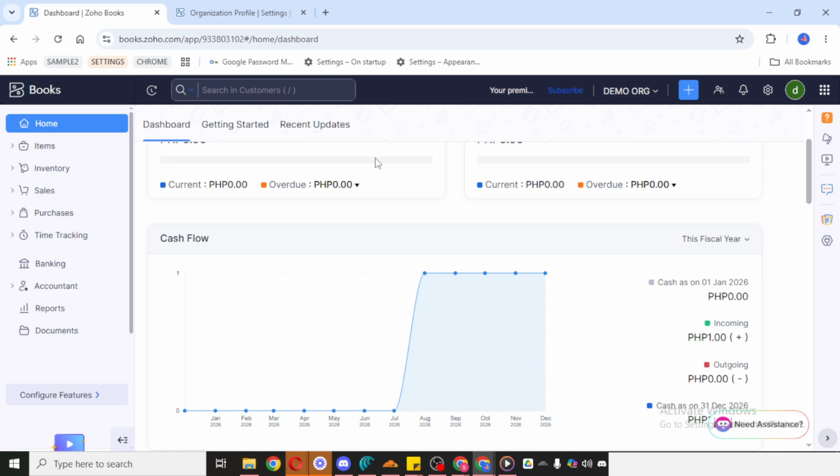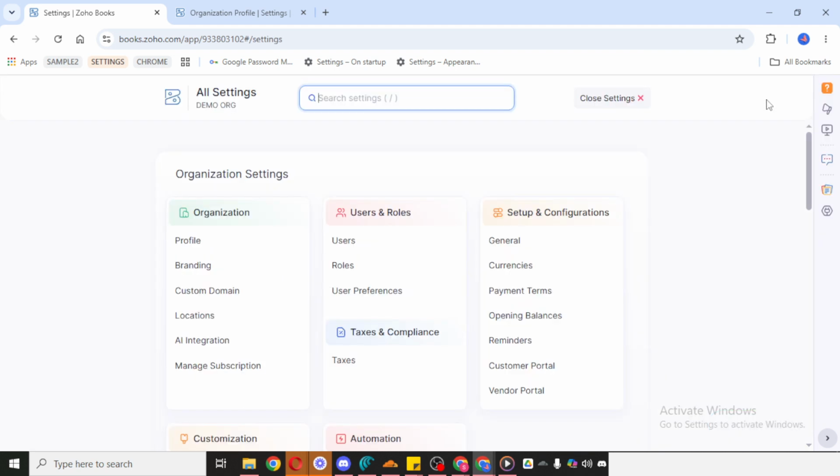Next, look toward the top area of the screen and click the gear icon. This is where Zoho Books keeps the main settings and administrative options. When you open this section, you will see different settings related to your account, users, preferences, and other configuration tools. From there, click on Users.